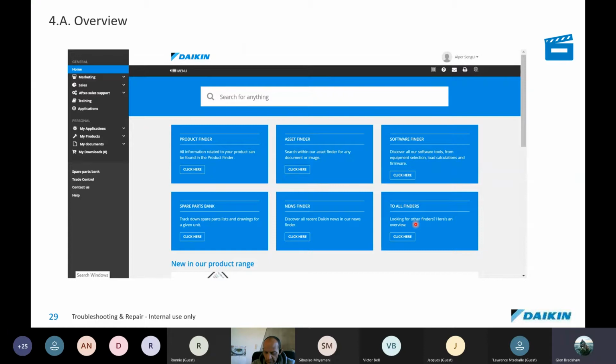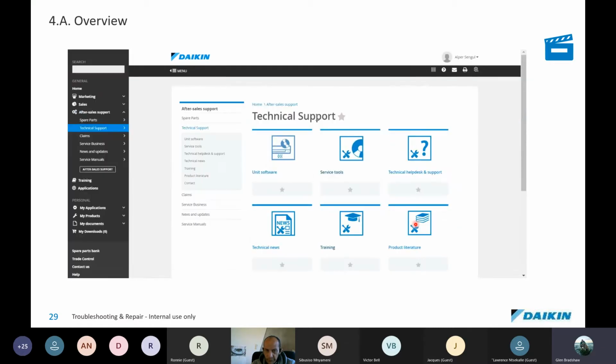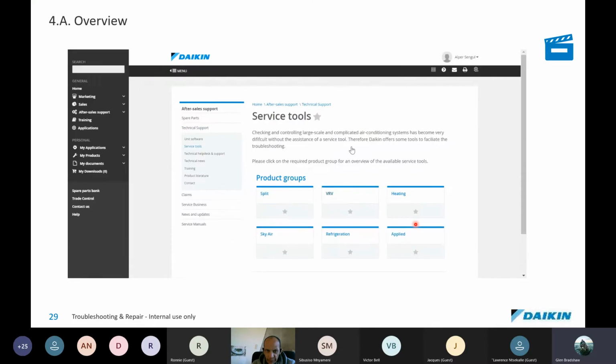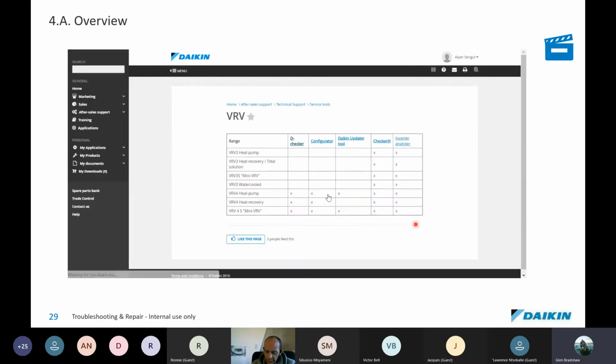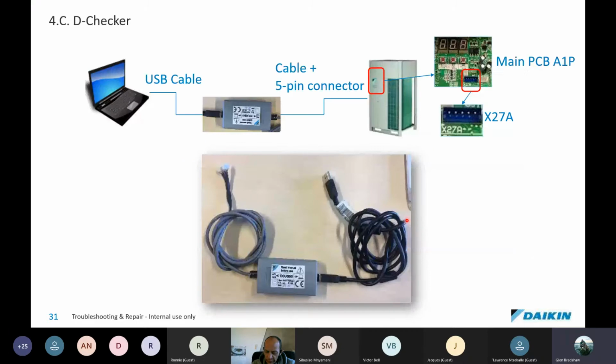In terms of the D-Checker, the equipment is available for purchase from us. You'd require a laptop to plug it into. What this little slideshow is taking you through is basically using the Daikin site to download the D-Checker software. There's the D-Checker, that's basically what it looks like. This is the way it connects. It connects to your laptop through a little dongle and then onto the X27A port of the main PC board, the A1 PC board, or what we also call the control PC board. It's on a 5-pin connector.